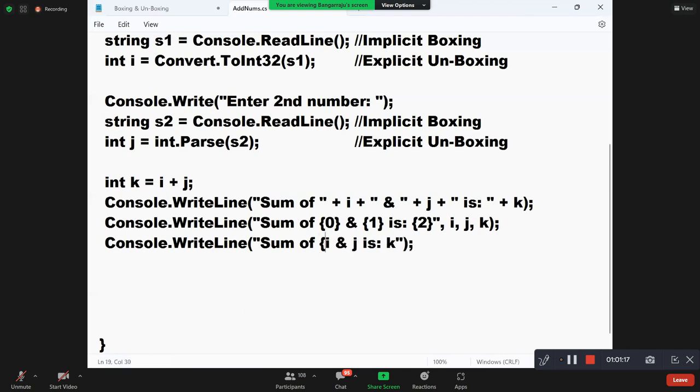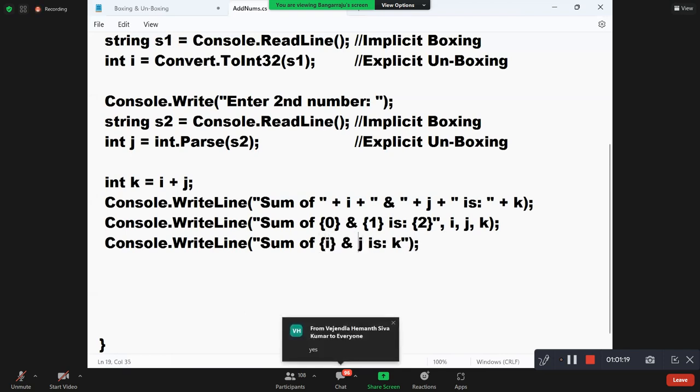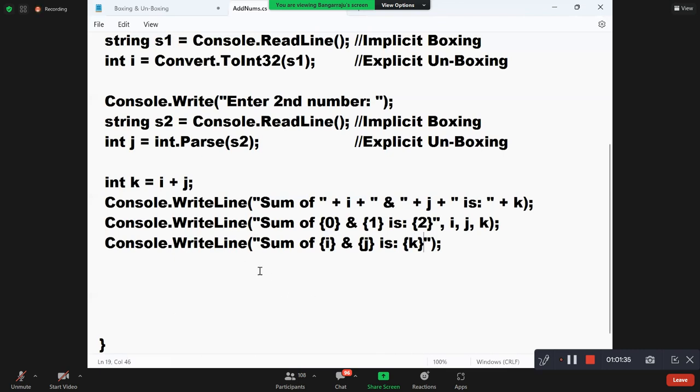You can tell it now. How? By putting them in curly braces. You are highlighting I, J, K. So you're telling the compiler, this I, this J, this K are variables. Are you clear or not? But if you want to do that, you're required to prefix the string with a $ sign. See, listen, I'm not using the $ sign. Watch.